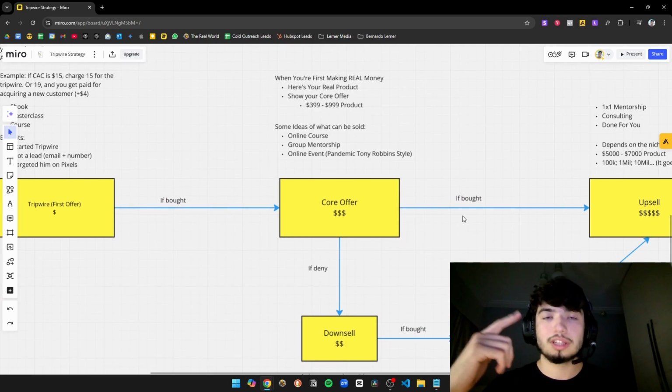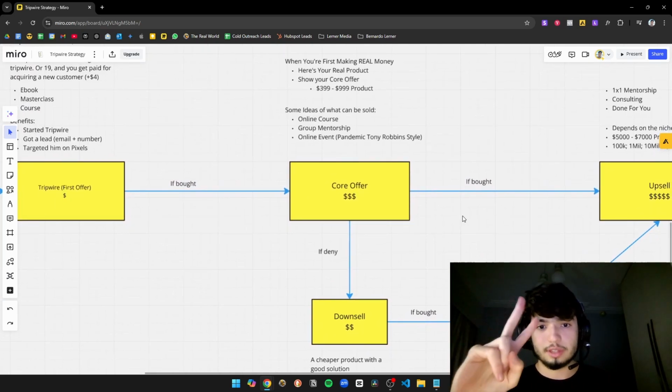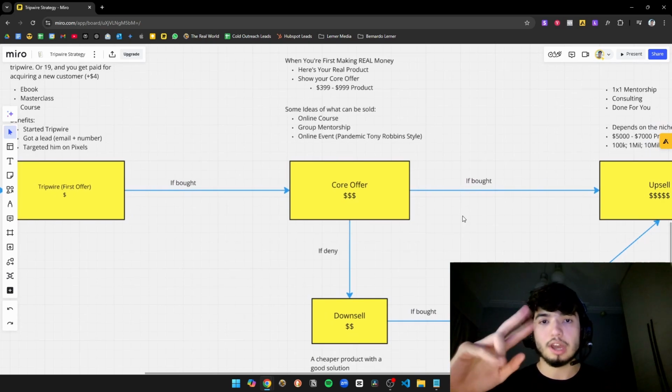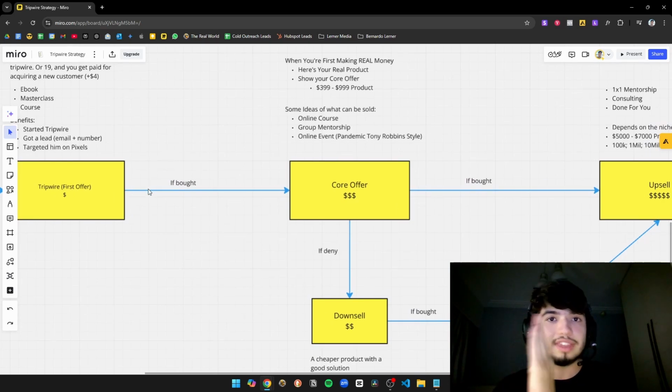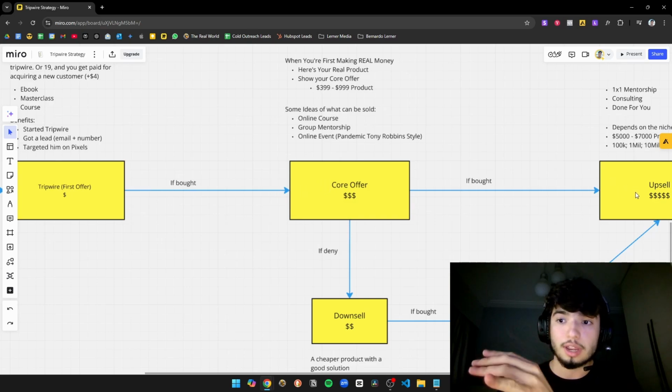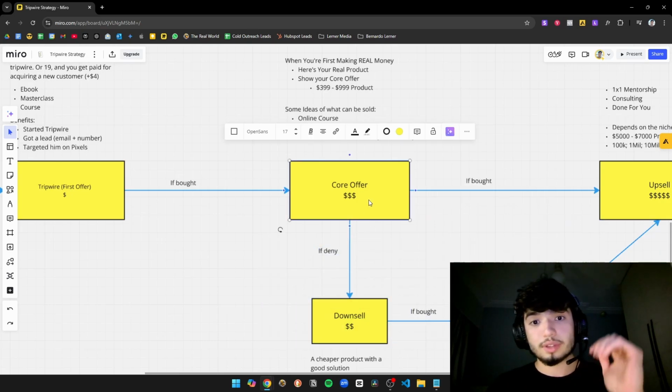And here is where the funnel structure gets interesting, right? Because there are two ways you can make money out of this. Considering that after the Tripwire, everything is profit. You can make money here. You can make money here on the upsell, which I'll explain later, and you can make money here. So let's start going down.